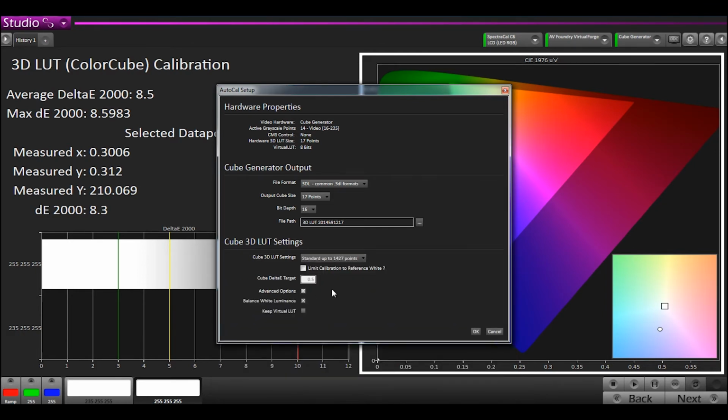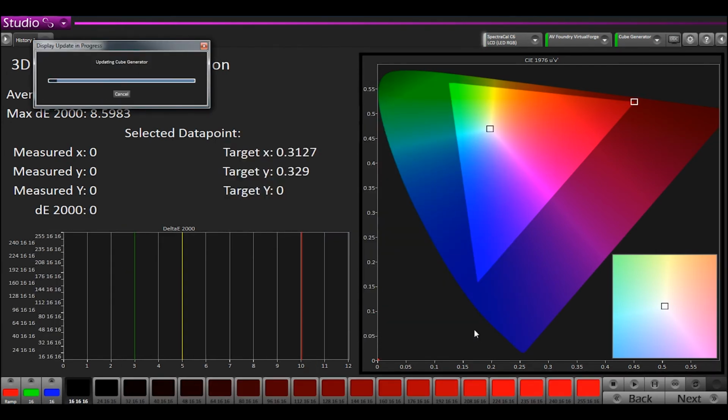There are advanced options. If you have a projector and are trying to keep as much light output as possible, you would want to uncheck balance white luminance. This will increase the color error, but it will maintain the luminance if the projector is just on the edge of being bright enough as is. When we are ready, we will push OK, and we'll start to build the color cube.